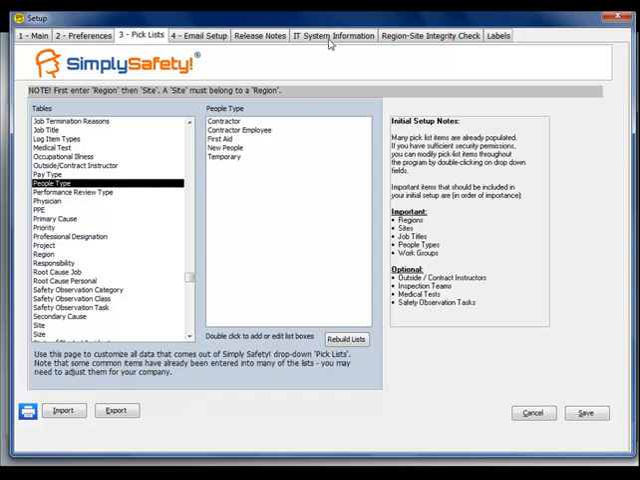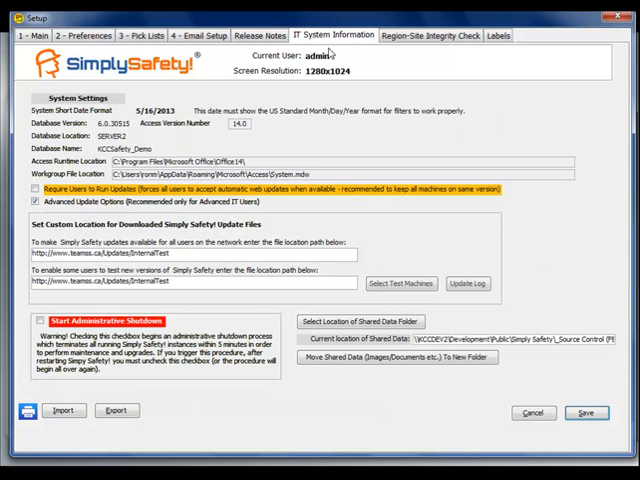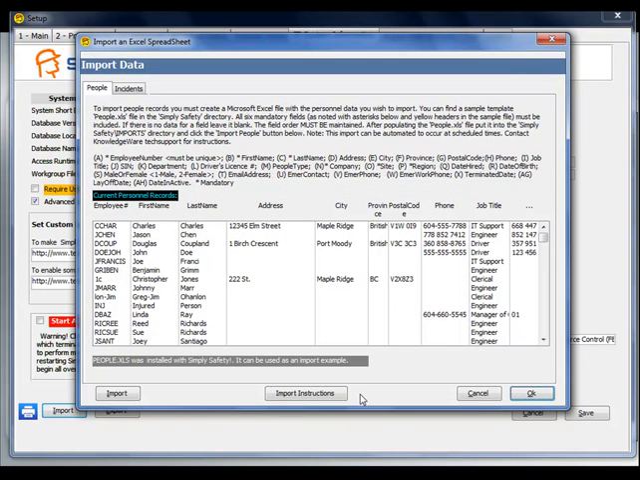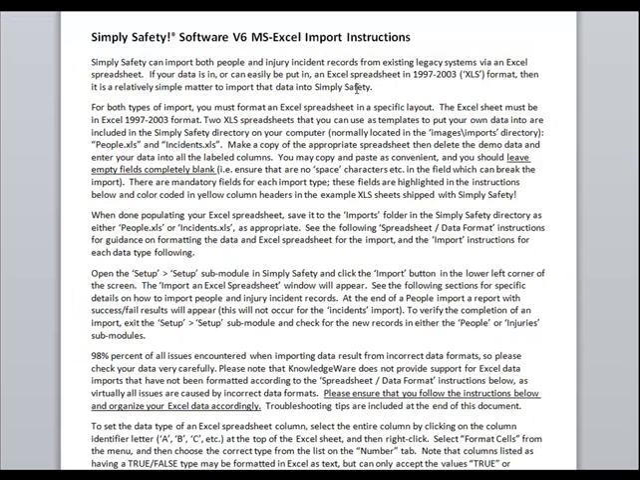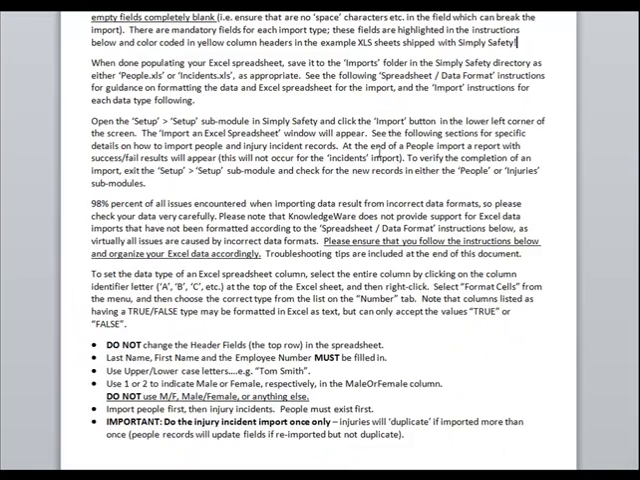On the IT System Information tab in the lower right corner, the current location of your shared data location is where you're going to find, inside the imports directory, your people.xls sheet. To do an import, we click on the Import button in the lower left corner. That opens up the import module. Note that there's an import instructions button at the bottom of the screen. I'm just going to bring up those instructions on the screen now so you have a quick look at them.